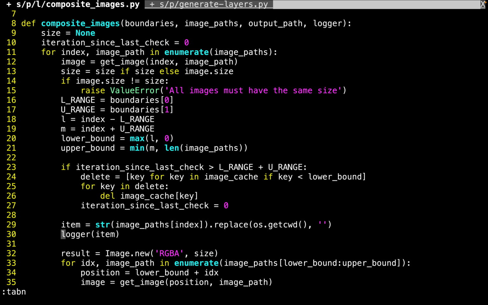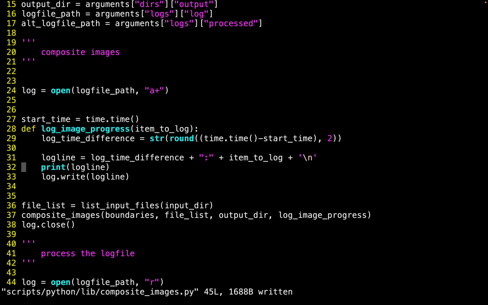Is that all I want to do now? Let's see. Do I have start time in here anymore? Nope. So what are we logging? We're logging the image path and we're replacing the current working directory. So ideally this would log only the relative path per image. But this isn't perfect because this assumes that the images are in the same directory that we're running the script from. That's a relatively safe assumption because I'm the person who made the script and I know how I'm going to use it. I'm going to count that as good for now.